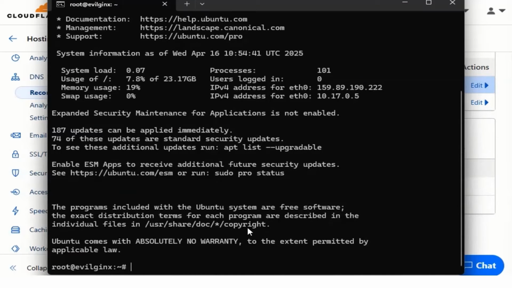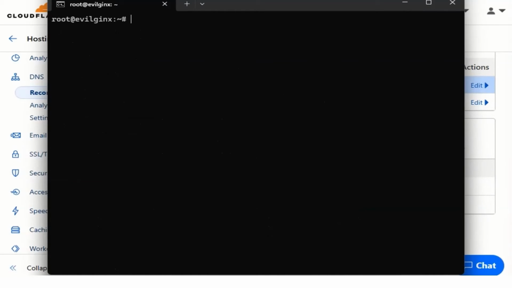So as you can see, we're here. Let me clear this up. So we're here, root at Evilginx. That's the name of the server, our server that we created. So we need these commands. I'll put them in my blog also.